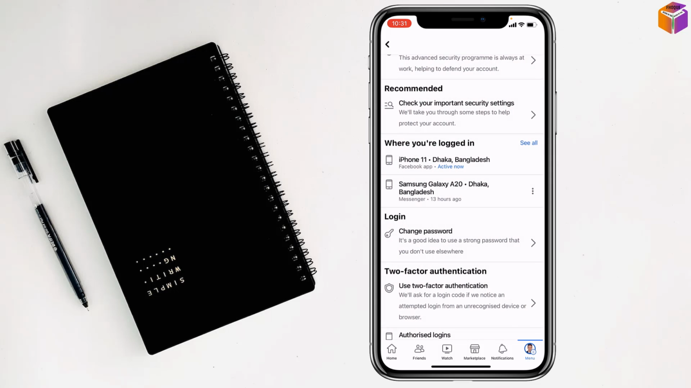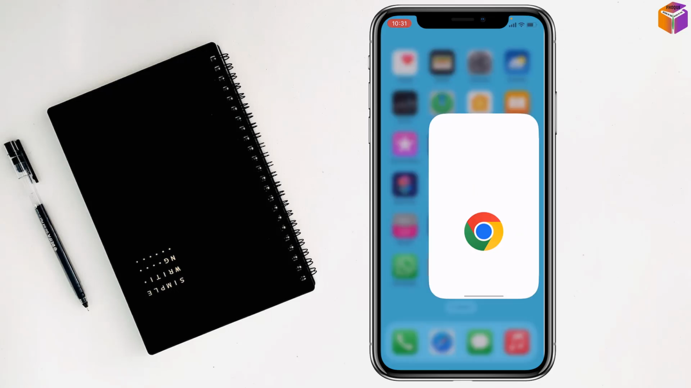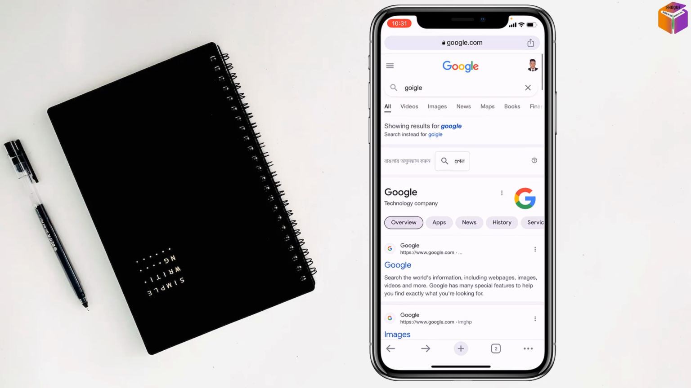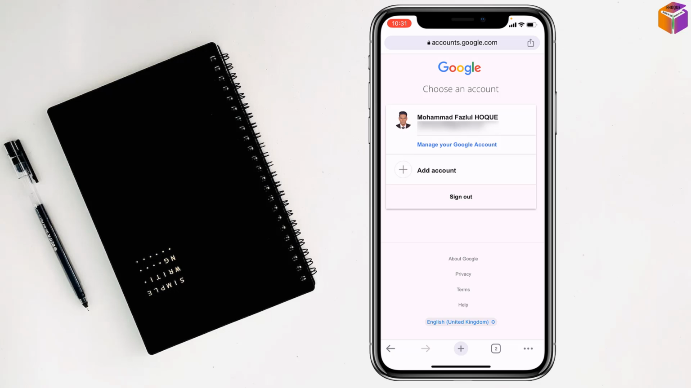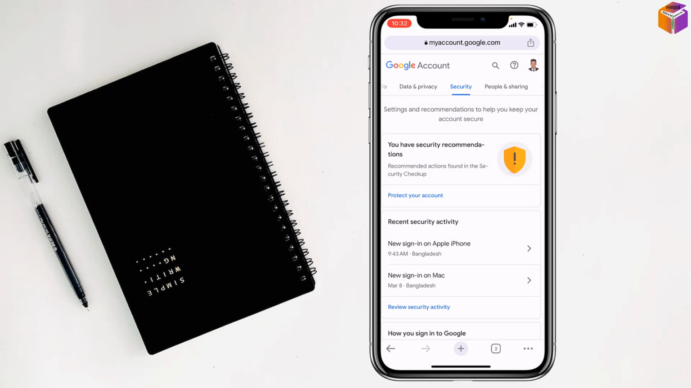So friends, for this you have to do one thing. You have to go on Google Chrome. If you sign in here, you have to tap at the top right corner on the icon of your mail, then click on Manage your Google account, then you have to click on Security. From here, my friends, from this line, you have to click on Security.